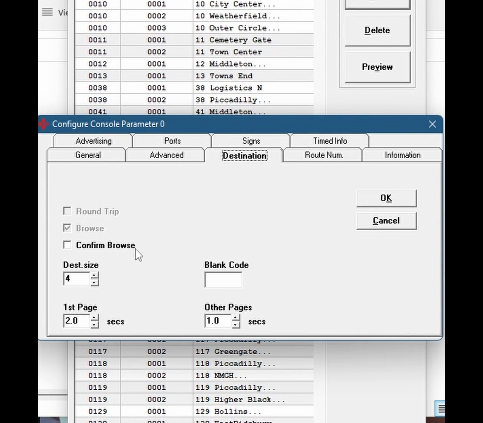Destinations is a very simple one. Round trip, don't use it. Browse, well, we're going to be using that because we've got route browse configured. Confirm browse is where once you select a number and select the route you want, it'll ask you to confirm it. Simple. Destination size should be 4, just leave that as is. This is how long it will stay on the first page, and then every page after the first page, it'll only display for 1 second in my system, and the first page will display for 2 seconds. And the blank code, if you want to have a code where you can just blank the blind out. I just put mine to idle, and that is a setting.